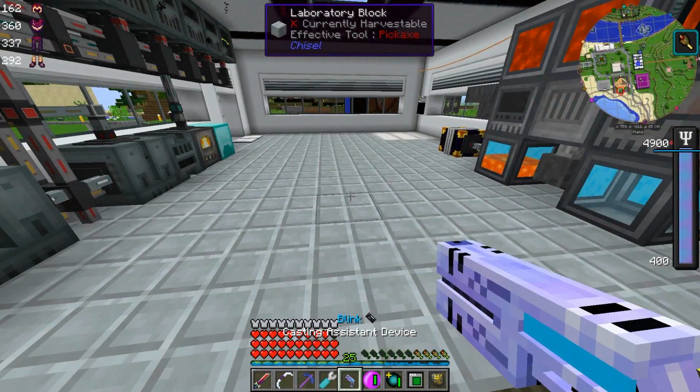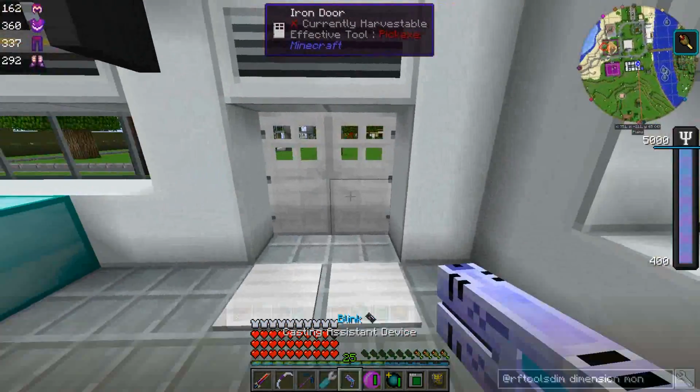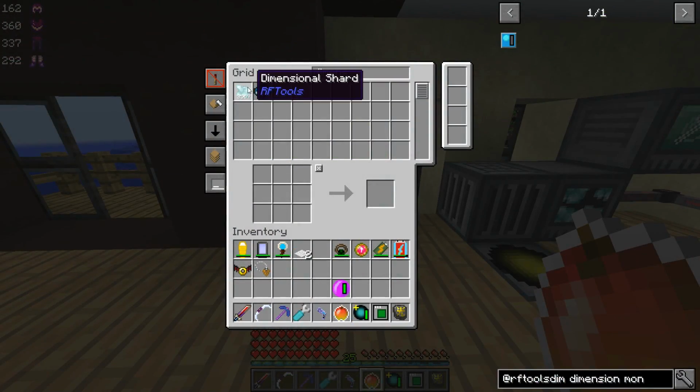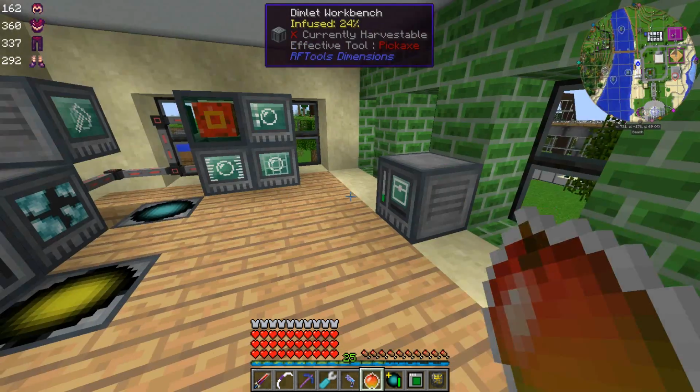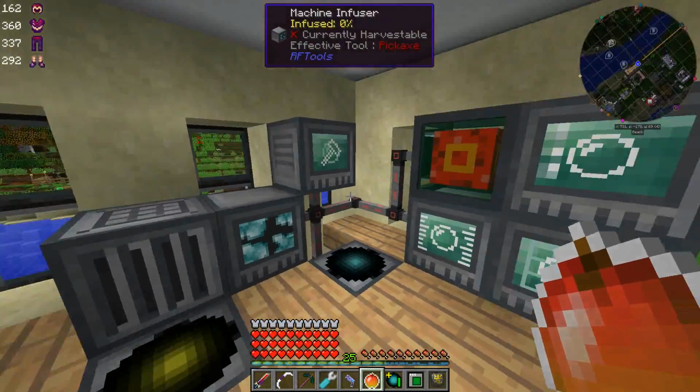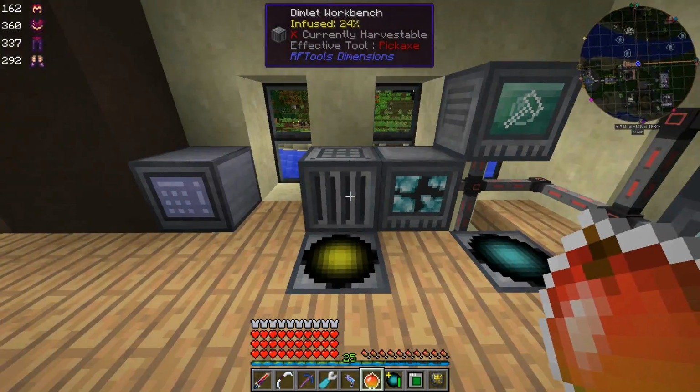58%. We still have our next crystal, so I didn't even need to do all that. So let's see what our winnings are. 3,553 dimensional shards. Woohoo! Wow. We can infuse all our machines now.